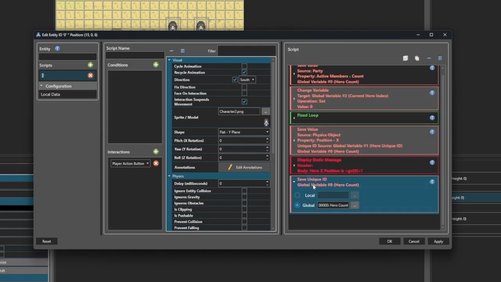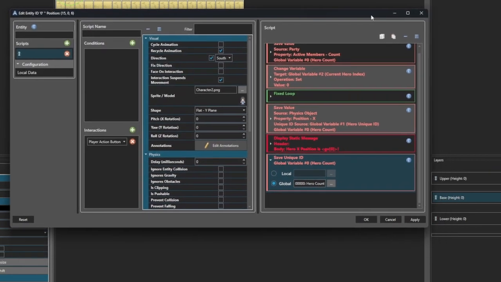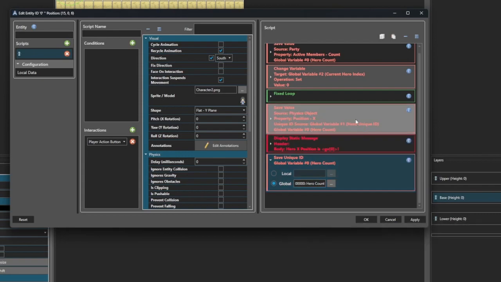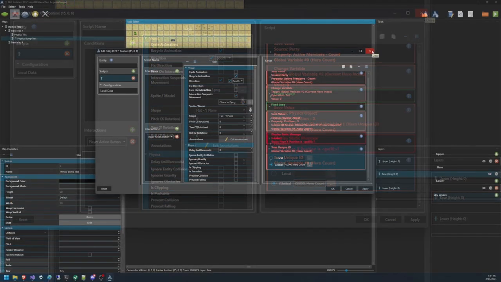And right here, even, you'll see save unique ID is a command on a lot of things. So in this case, it's going to save the unique ID of this entity, right? But if you're in a user interface, it might save the unique ID of the current user interface. It might save the element's unique ID. If you're bound to something, it might save that. It all depends on where you're at and the context of what you're doing. But hopefully that's helpful. Hopefully you can do something with that.